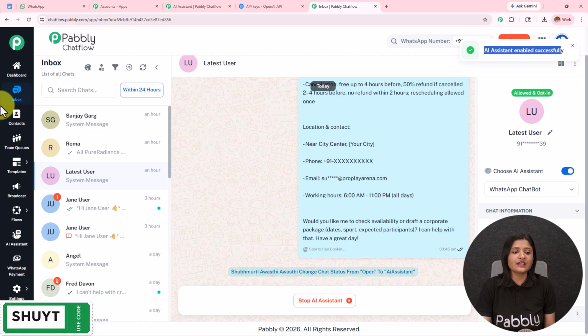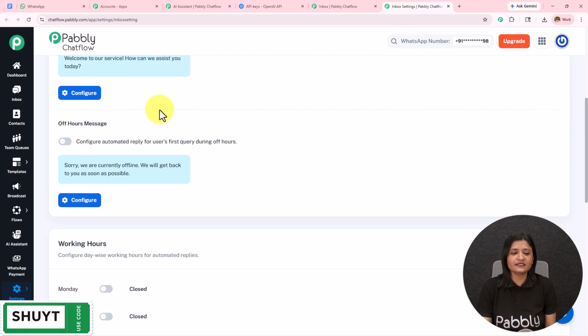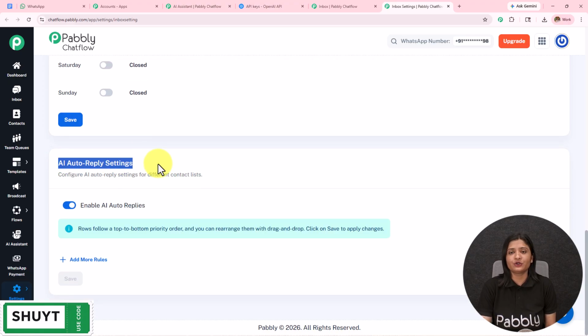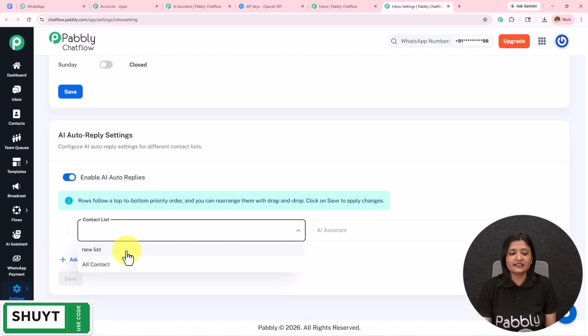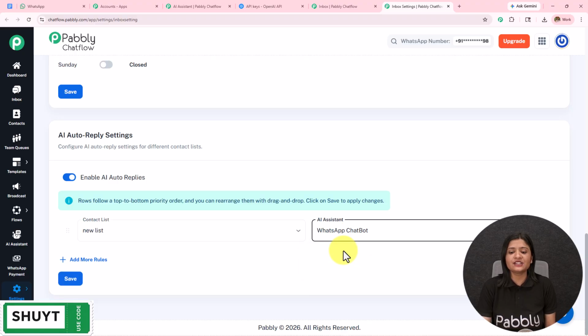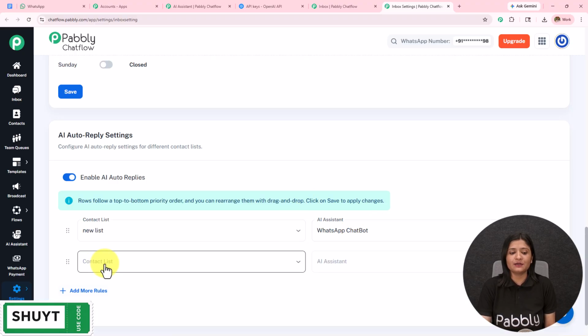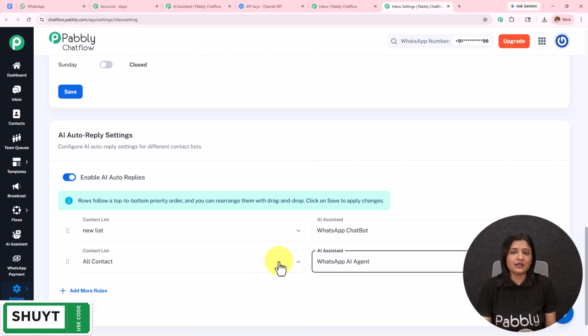For that, on the left hand side where you can see all these options, I'm going to open the settings and go towards the inbox settings in a new tab. So I am on this inbox settings. If I scroll down, I have this option of AI auto reply settings. I've kept it enabled, AI auto replies. So we have to keep it on, then we can add the rule. In this rule, we can select the list which we have created and assign the AI chatbot to that particular list, or we can add more rules, select all the contacts or another rule and assign that AI agent to that particular contact or to all the contacts, and then simply save the rules which we have created, and in this manner the AI agent will be assigned to particular chats.